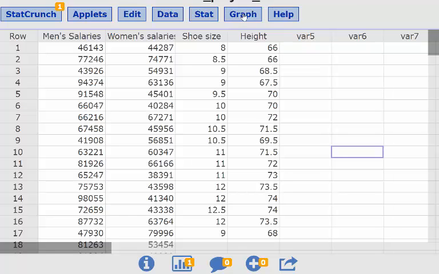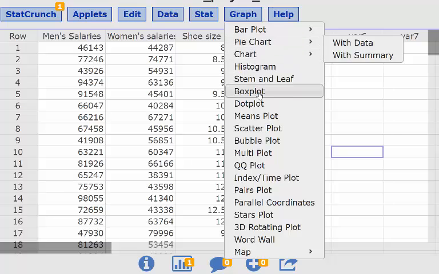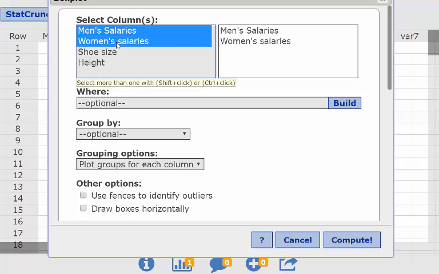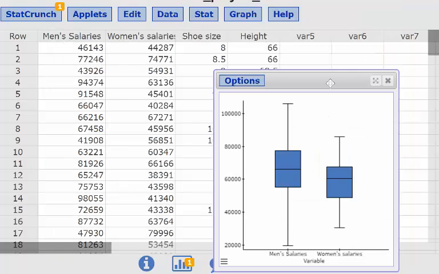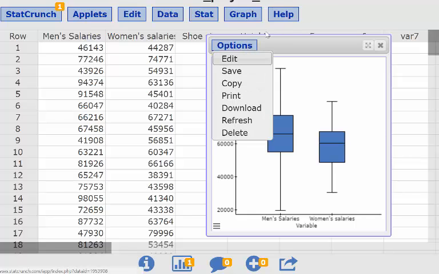Now the next question, I think I'm asking you to do some graphs for me. For example, a box and whisker plot right here, and let's say we're doing it for men's salary. If you want to do it for both together, you just hit Control and then click women's salaries, and then that should be selected. Don't worry about Group by, and then let's say compute.